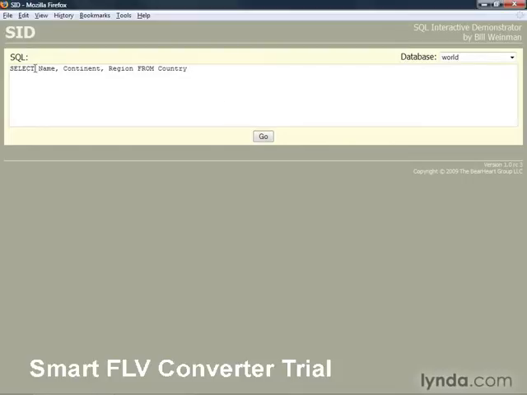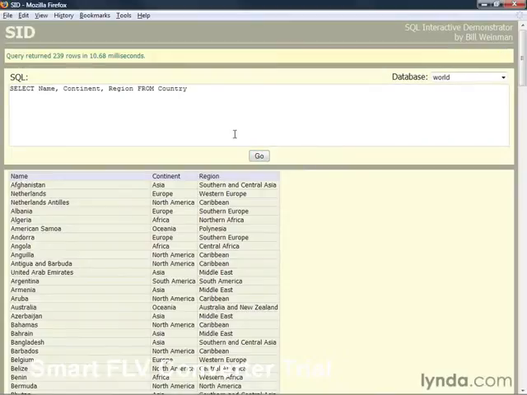This query will select 3 columns, name, continent, and region, from the country table. Let's go ahead and execute it and see what happens. There we have the entire table, all 239 rows, and we have 3 columns, name, continent, and region. And those are the same 3 columns that we specified in our select statement, as we expected, name, continent, and region, from the country table in the World Database.